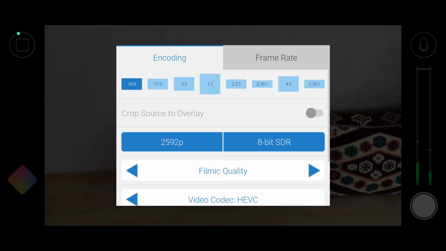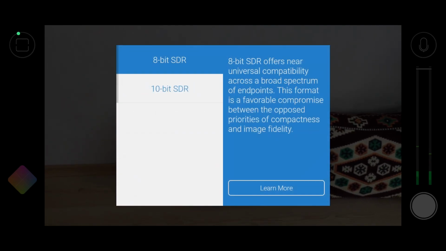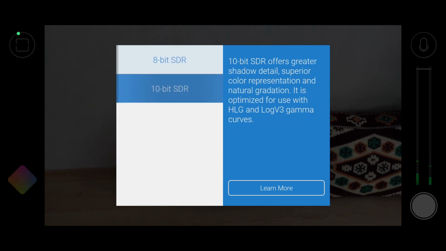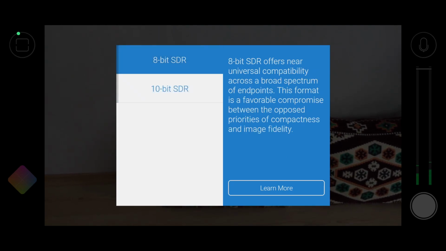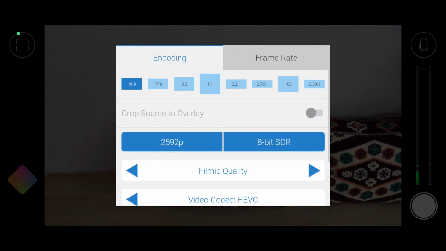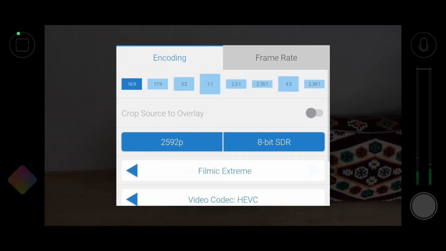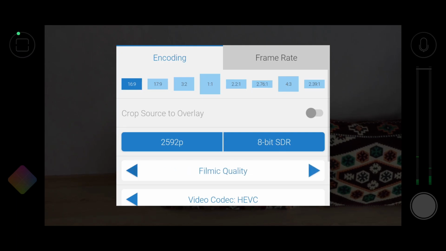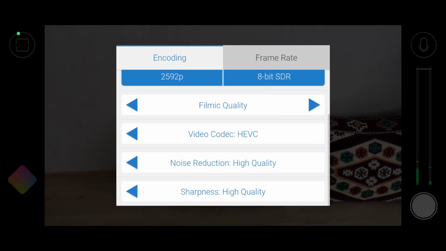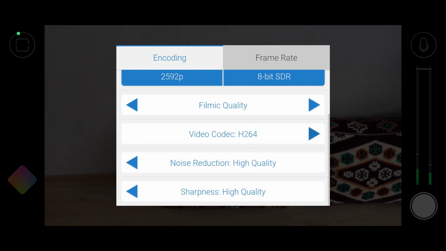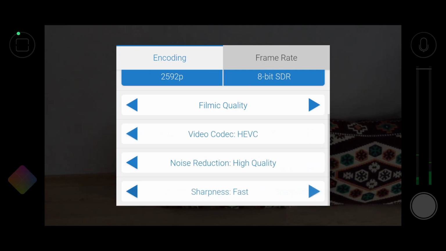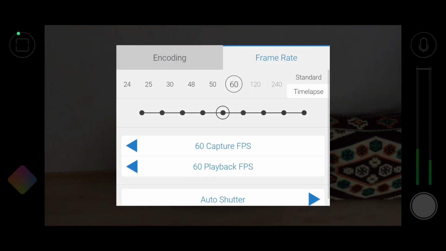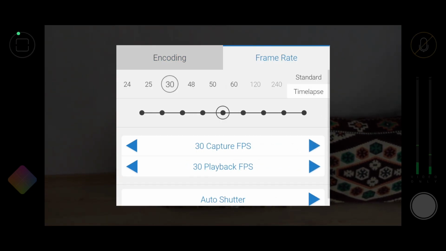When we enter the video tab from the settings option, we see two options as encoding and frame rate. In the encoding section, there is the ability to adjust the aspect ratio of the video, the resolution of the video, the bit depth of the video, the bit rate of the video encoding option, noise reduction, and sharpness. In the frame rate section, there is the video frame rate setting and time-lapse feature.